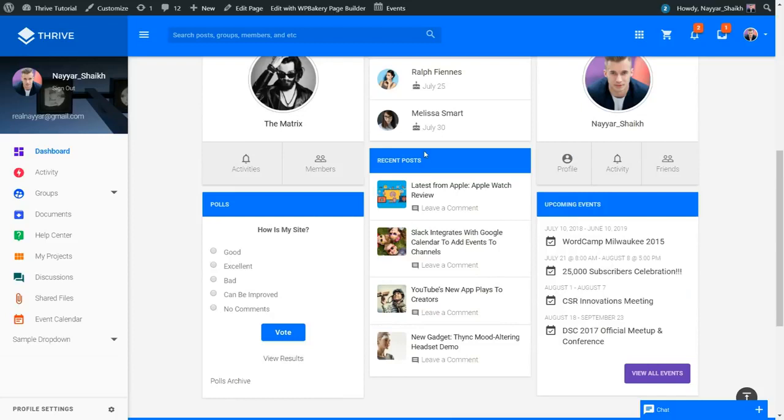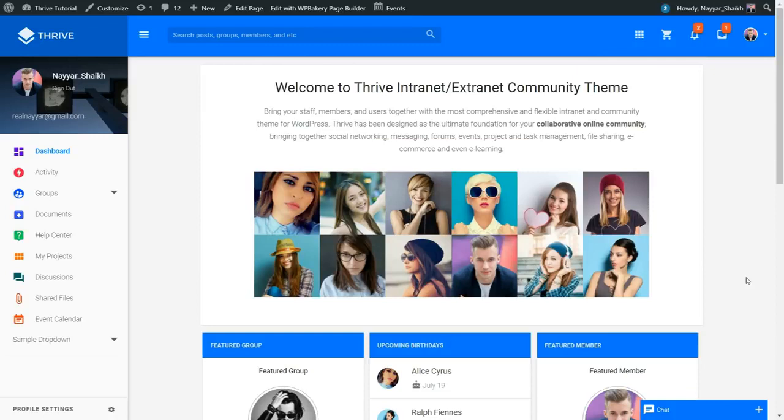Then we can create polls. We can type in different posts and blog posts. Then we also have upcoming events so that we can create different events and it will display over here. So this was the dashboard page. Now let's see how a single user profile page will look like.